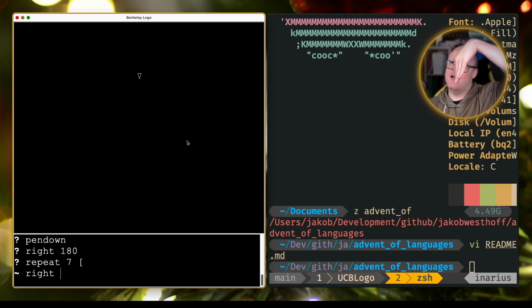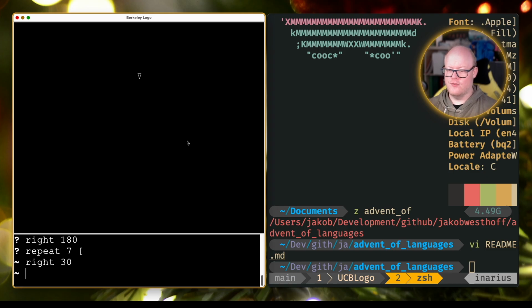We are facing down, so what would be a good angle for a Christmas tree? I have no idea. Let's just try 30. I've absolutely no idea. Might look horrible. So then we go forward a certain distance. I have no idea as well. We can tweak those parameters later, like go forward 50, for example.